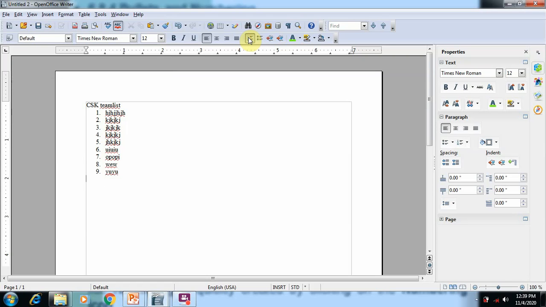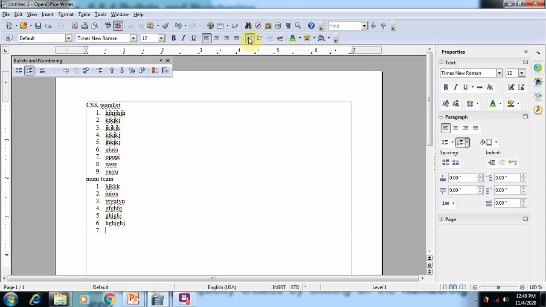So here you can see when you press the numbering icon, if the number is already applied, then it will disappear. If the number is not applied, then a new list is created. So again, if you want to create a new team, Mumbai team, click the button. You can see a new numbered list is created from 1. So here you can see a new list with fresh numbering from 1. So this is called the ordered list.